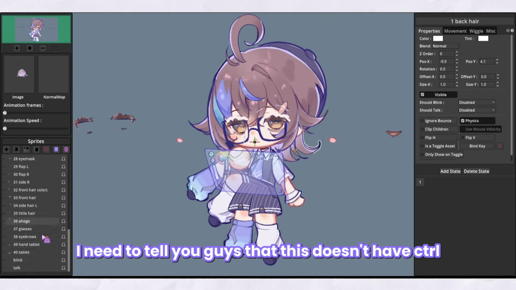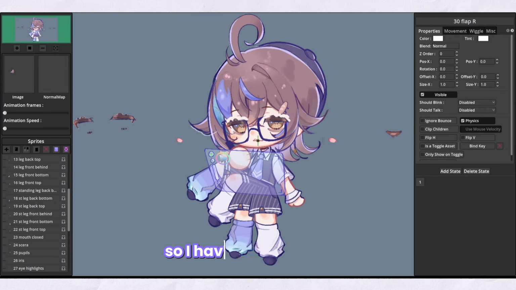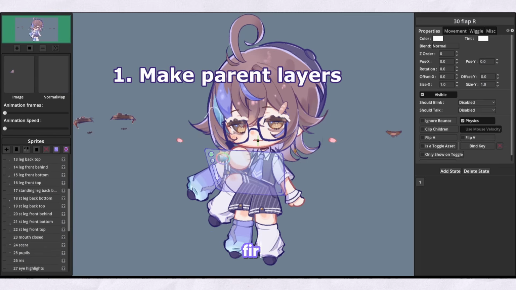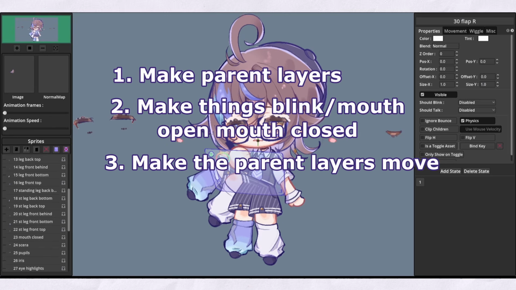Also, I need to tell you guys that this doesn't have Control C, so if you make a mistake, then you will have to redo it. So I have a little to-do list. First, we're going to make parent layers and maybe folders. Make the things blink and mouth movement, mouth closed. Make the parent layer move, and then we're going to make the individual movement.